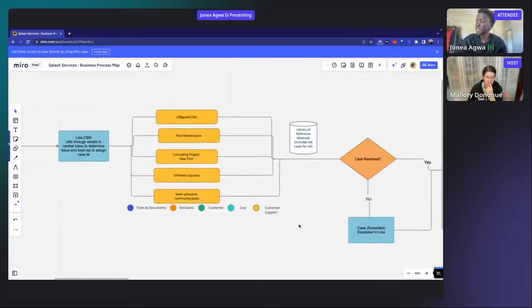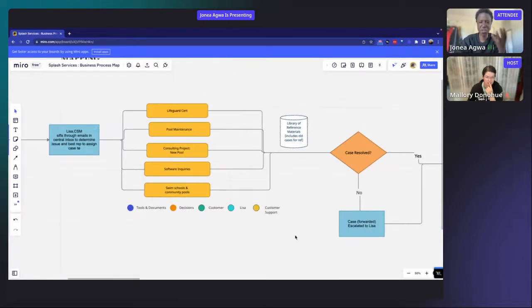The next thing we know is that they do have an FAQ library of reference, and it is available to them if they want it. It's just hanging around in case they need it. If they don't, they don't.